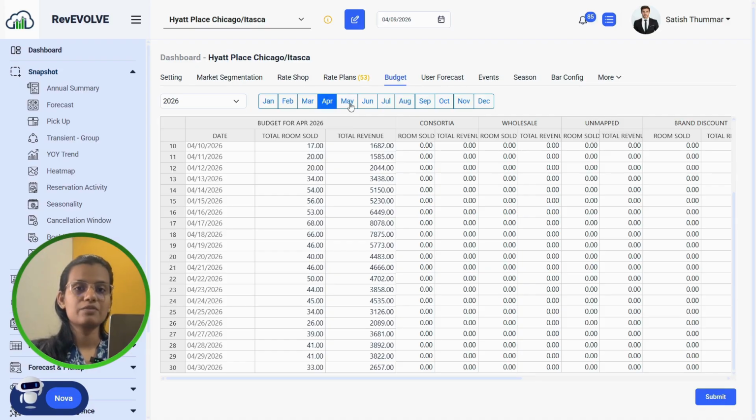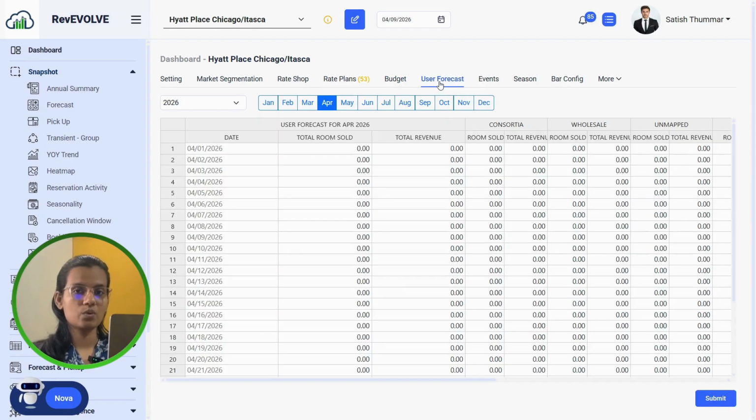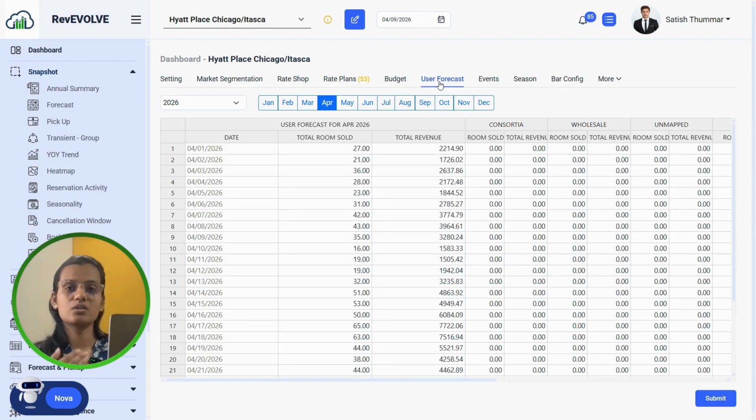If you want to see, say, 2025 and what the budget was, you can also see that from here. Then, same as budget, we have user forecast, which is entered by the user side. They give the user forecast values based on historical data, in which they enter the total rooms sold and total revenue. Just like budget, they enter it for specific dates, whatever they want their user forecast to look like. So yeah, this is the same. Just click on submit and you'll see the effect overall.